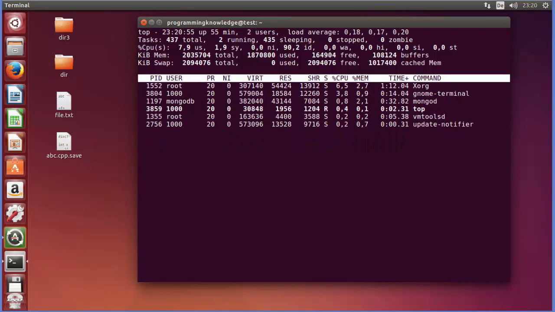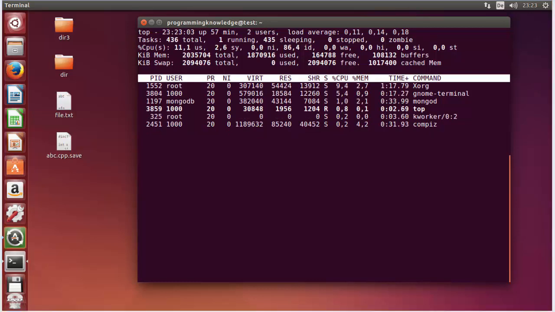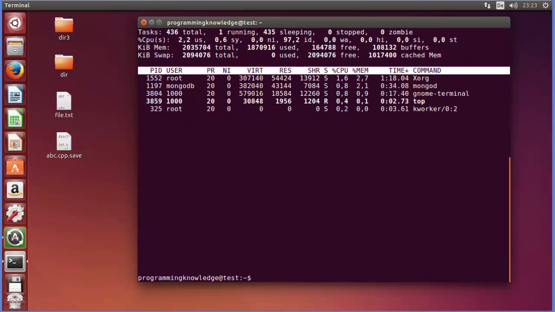Now processes, process IDs, and how to kill processes, we will see in detail later also, but I just wanted to show you the functionality of top, so that you know how it works. So in this way you can use the top command in Linux, and whenever you want to quit top, you just need to press Q and you are out of the top command.